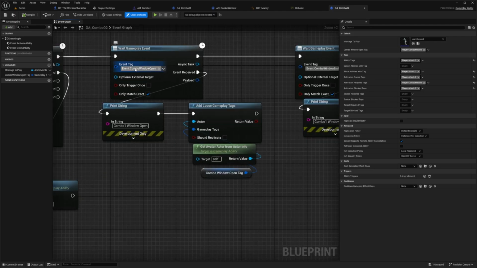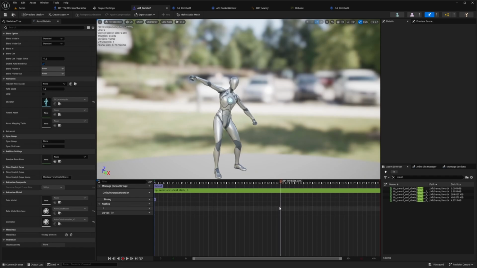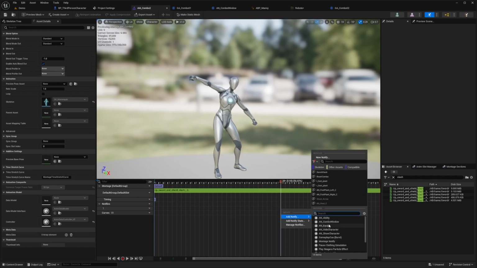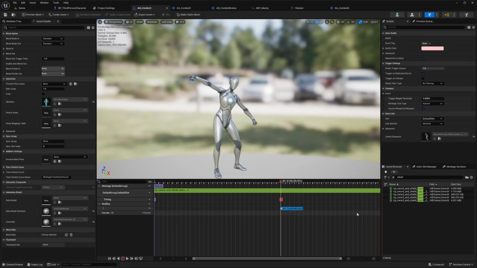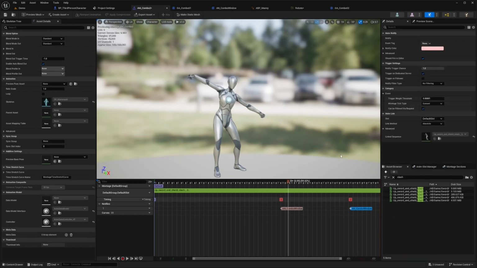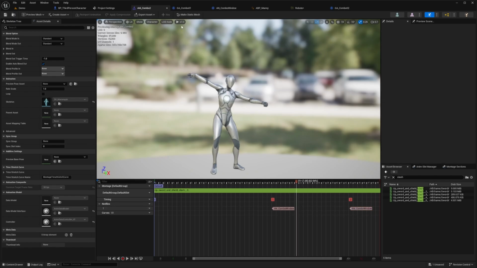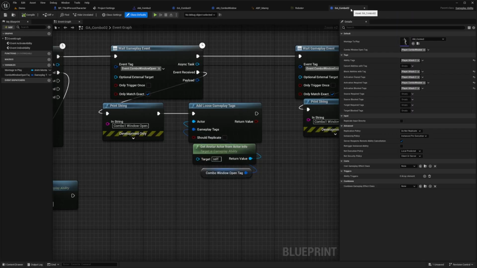And in our combo 2, we actually haven't set our event combo window open and close to go to combo 3. So with AM combo 2 selected, I'm going to double click to open this up and add those animation modifiers. So I'll add it right after the attack. Under track, I will right click, add notify, and it'll be that AN combo window. And I will add another one at the end here like so. And then I'll left click and set those tags appropriately. So this one will be event.combo window open. And this one will be event.combo window end like so. And I'll go ahead and hit Control Save and go back to my combo 2.